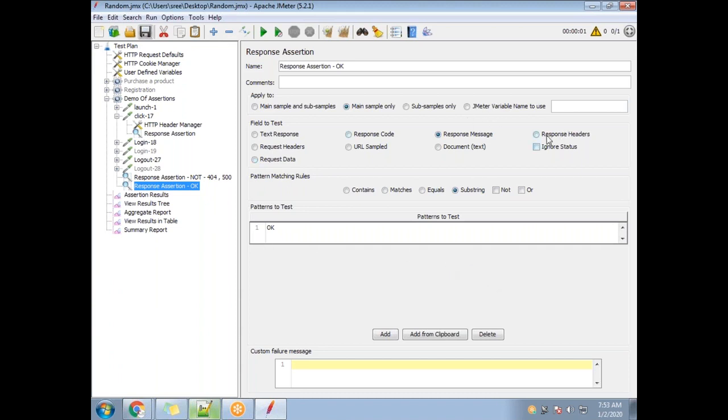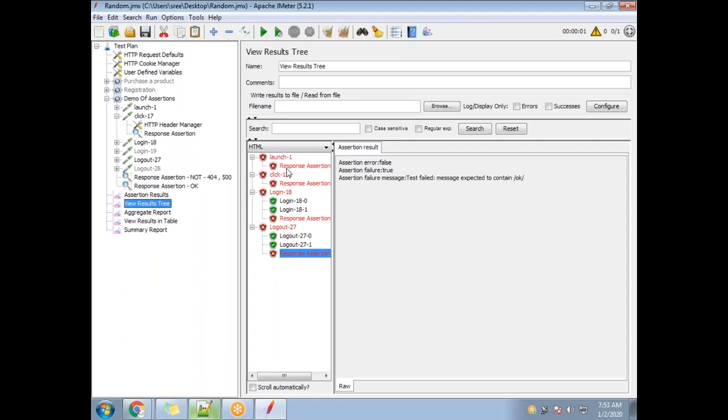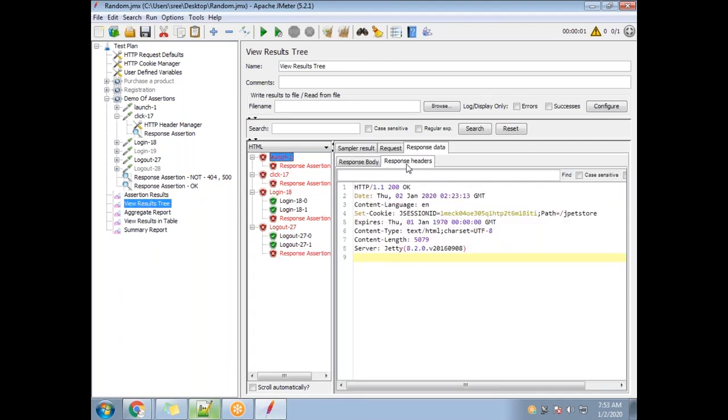Now what is this response header? This will check your response headers to see if a particular text passes or fails. So let's go ahead and see some of the response headers here. You see the response body and response headers. You can put an assertion on any of these response headers. So let me put it on this one. You can put it on any one of them.